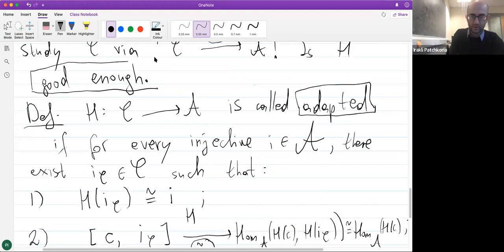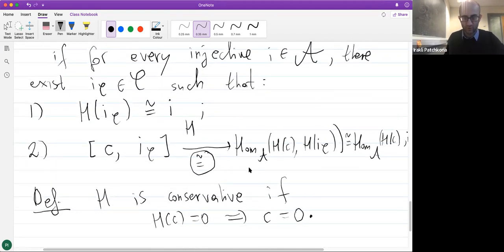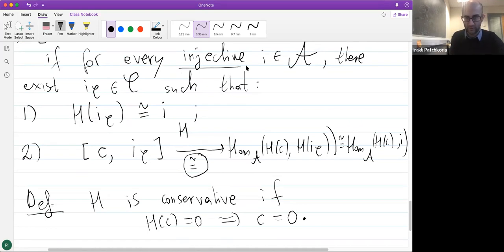So good enough, I had to give some conditions here on H, otherwise there is no theorem that I can ever recover C from A. And these are the conditions. It's really well behaved with respect to injectives, and it does see zero. So it reflects isomorphisms or equivalences, let's say, homotopy equivalences in C.